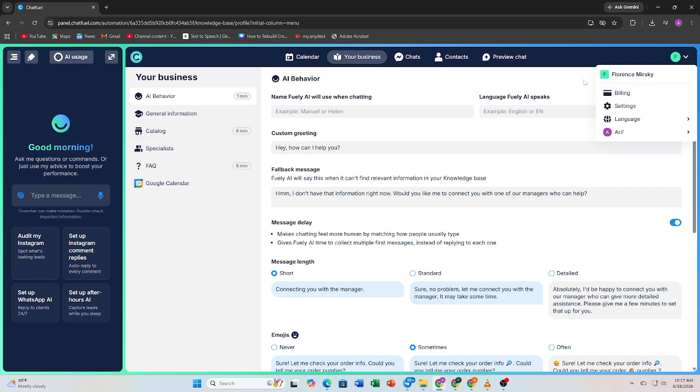Next, sign in to your new Chatfuel account using your chosen login method. Now follow the welcome setup and choose the platform you want to connect, such as Instagram, Facebook Messenger, or WhatsApp. Next, grant the required permissions so Chatfuel can access and manage your connected account. Now complete the initial setup and open your Chatfuel dashboard to start creating your first chatbot.